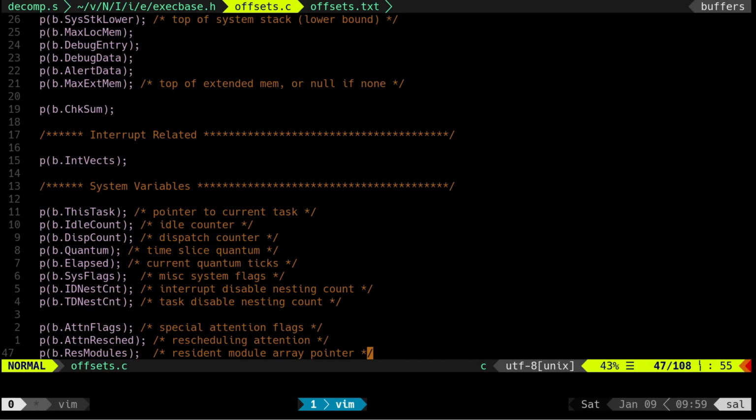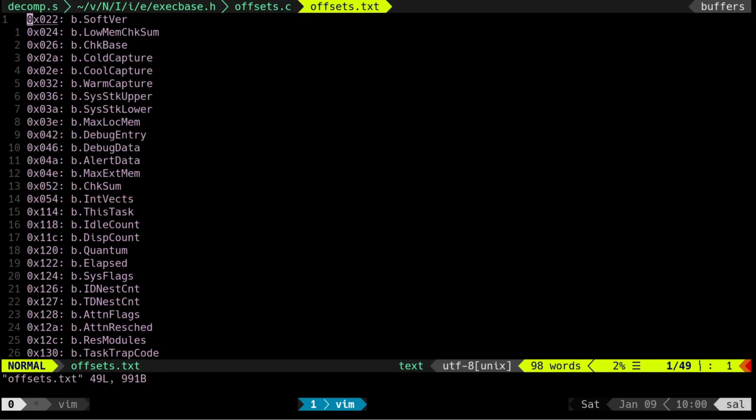I compile that with an Amiga compiler, VBCC. Pretty cool, it works. You can cross-compile, so I compile comfortably on my Linux machine, and I put that on an emulator, and the output is like this. So suddenly I have the same table as what we have for functions, but this time for fields in this big struct.